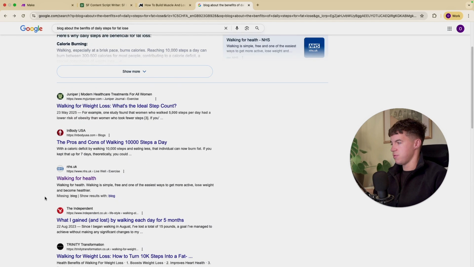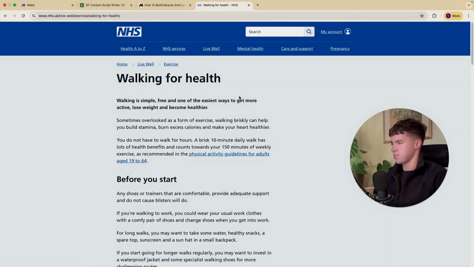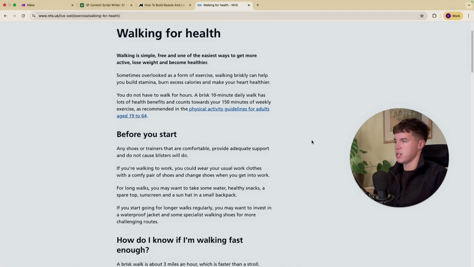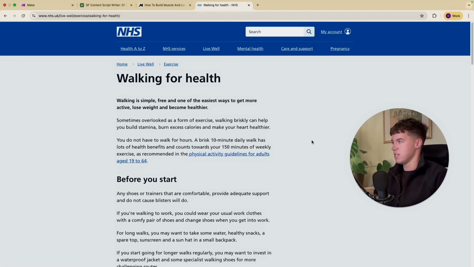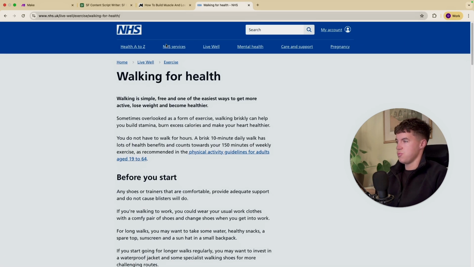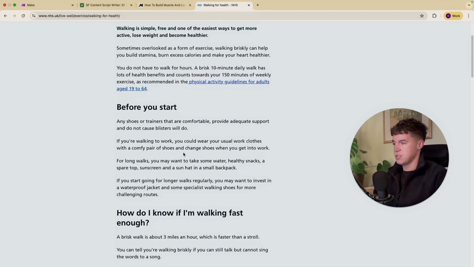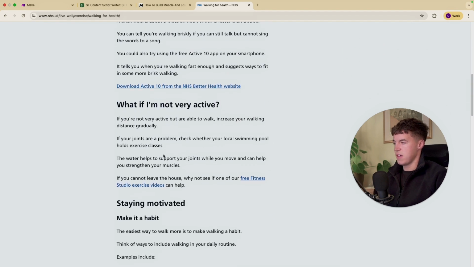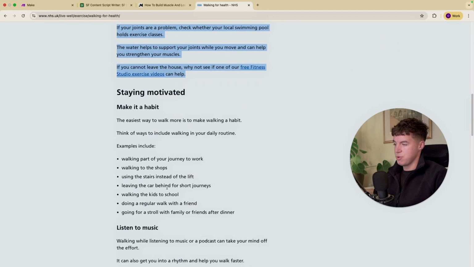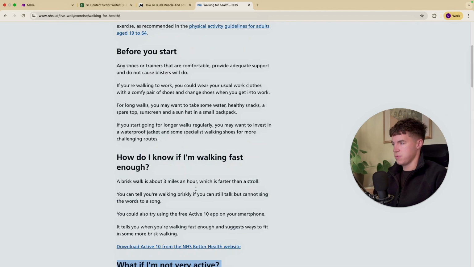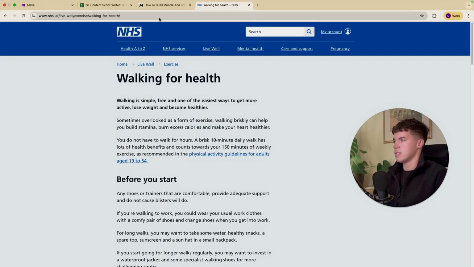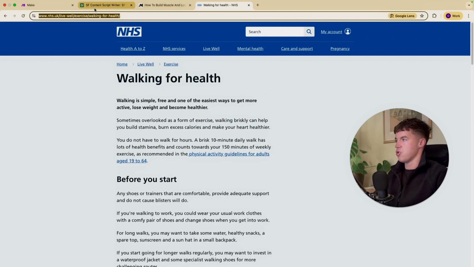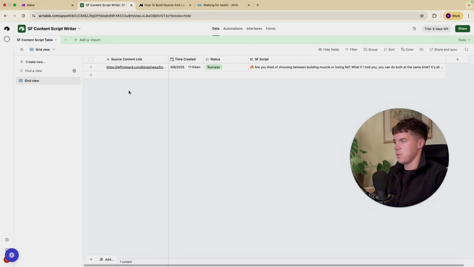So let's go for the NHS, because we know we can trust the information coming from the NHS, well, at least hopefully. And yeah, so let's pretend that we have read this, we understand it, we think this is going to be of value, how to stay motivated. Sure, this could work. So what I'm going to do is take this, copy the link, come back to our Airtable, add a row, simply paste it in.